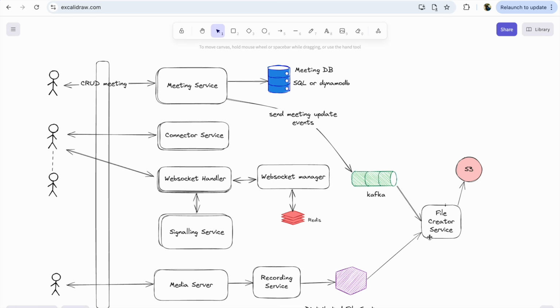Now, when will the recording file be created? After the call has ended, right? So, this meeting service is responsible for all the CRUD operations. The file creator service needs to know when the meeting is ending. So, all the meeting related events we can write in Kafka, in some topic. The file creator service can listen to the updates, and if it is a meeting ending event, then it will read from this distributed file system, create the file and store it in cloud.